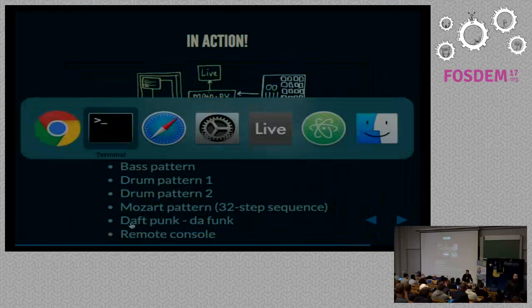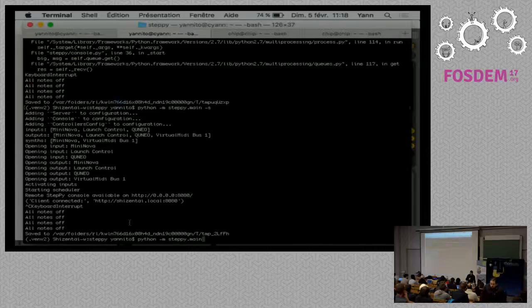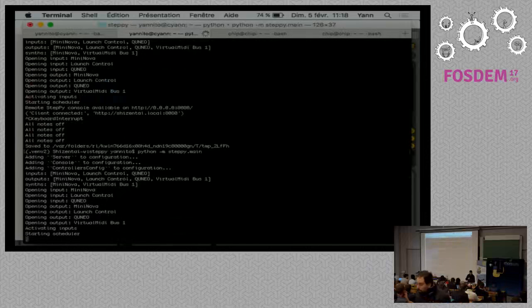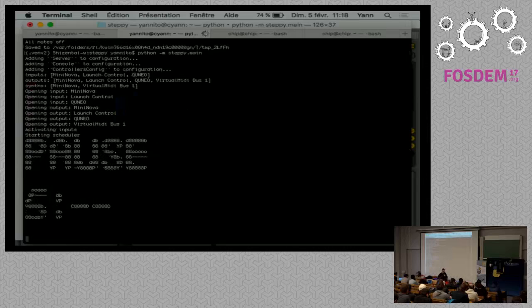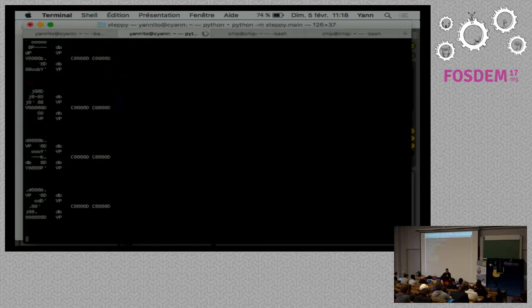So we'll start by... So when the program starts, you see that it recognized the controller, and it's already counting steps. So here I want to define my steps individually, so I will just stop and go to the first step.